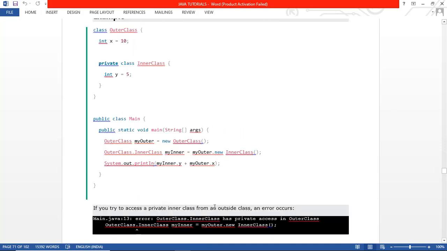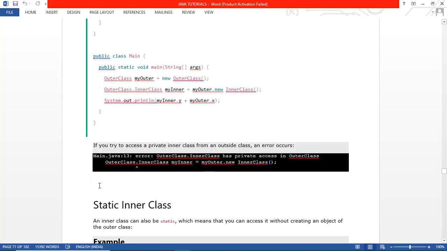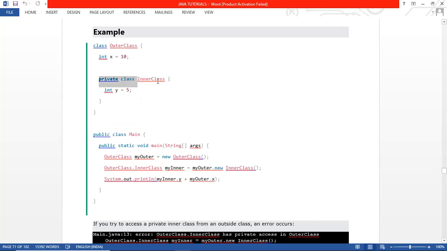If you try to access a private inner class from the outside class, an error will occur. That means you are using private, so what does that mean? If you declare a class or an attribute as private, you cannot access it outside the class. Because you have declared that class as private and you are using that inner class in the main class, you are getting the error.